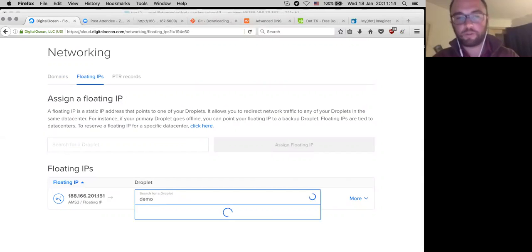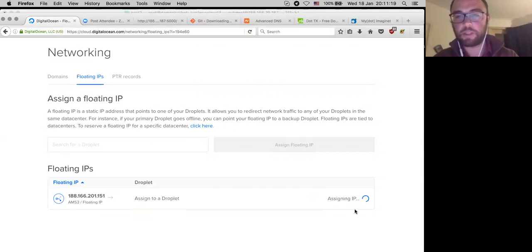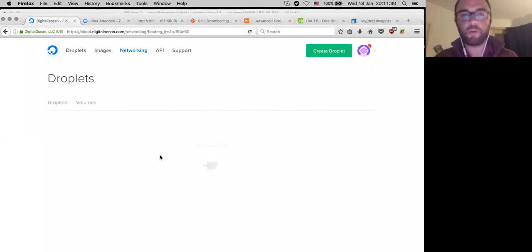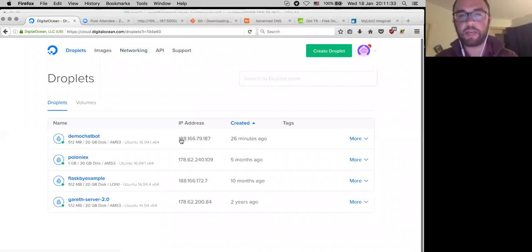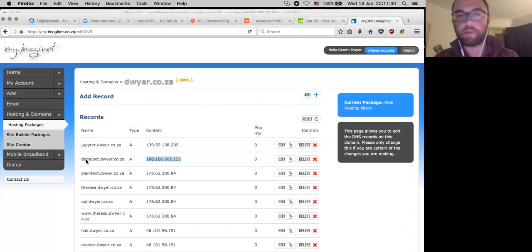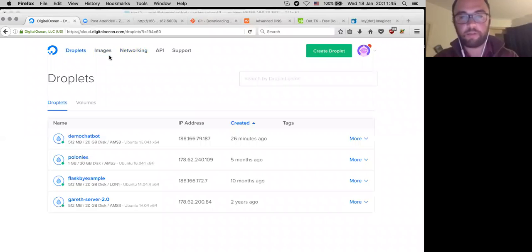Basically, I just want to assign this IP address to my demo droplet. But normally you would, let's just wait for that to finish. Okay, so if you were doing this, you would basically not worry about the floating IP. You just use the IP address you see over here. Go to your Namecheap control panel and put it in over there, or in my case, over there. That should be 201.51, the one that I just used for the floating IP.